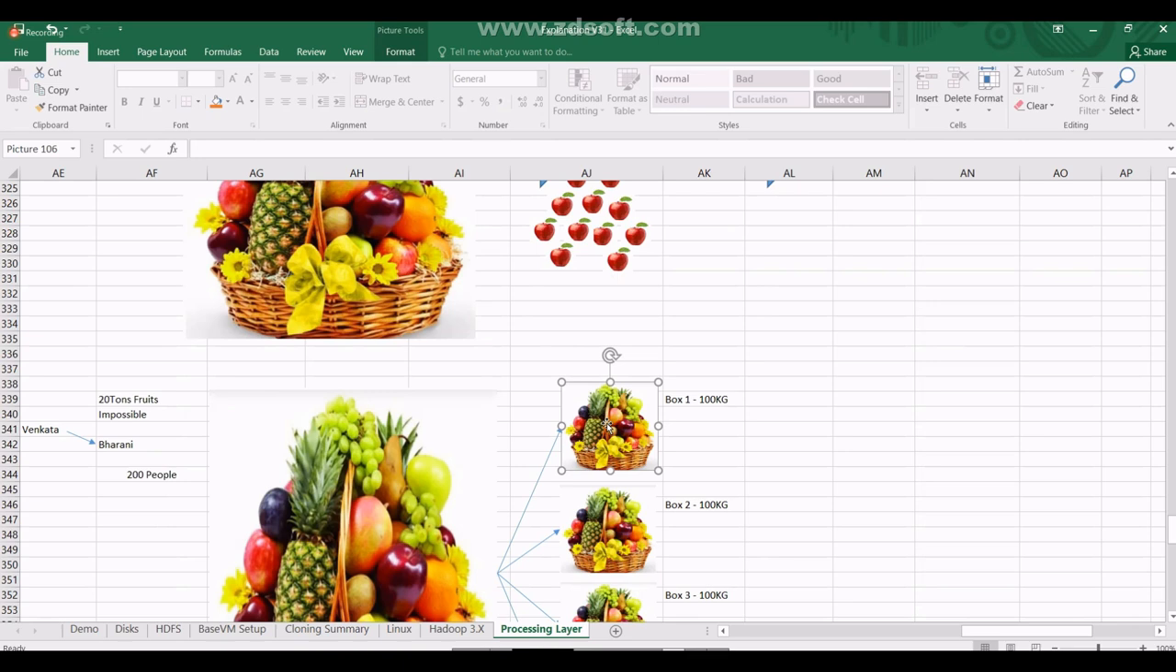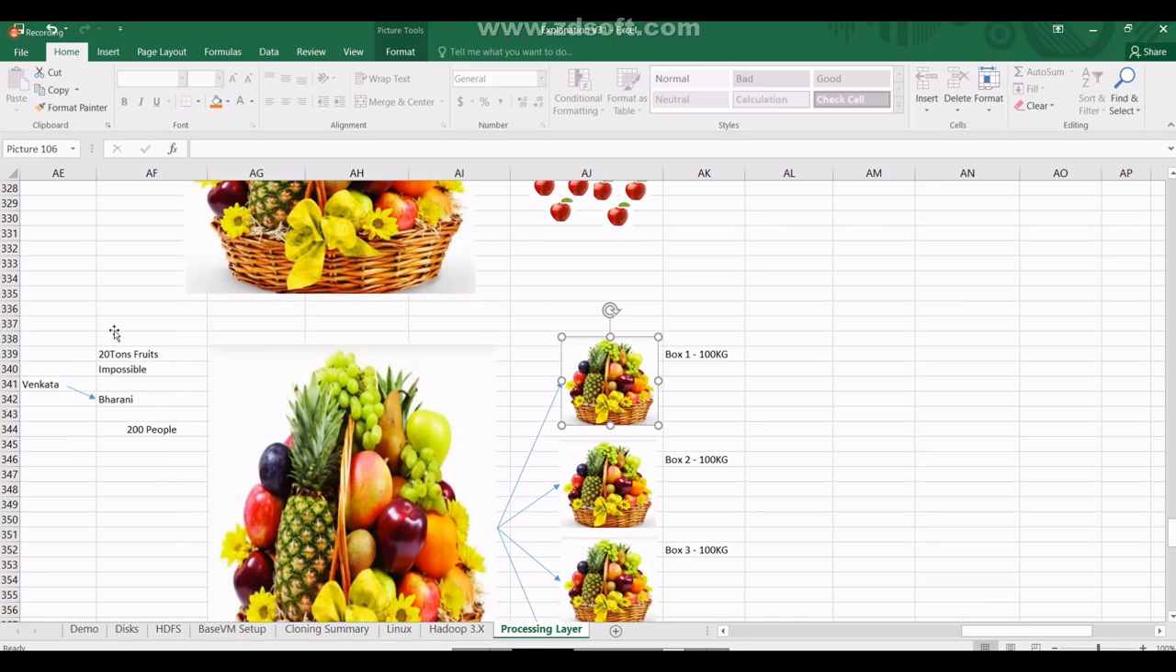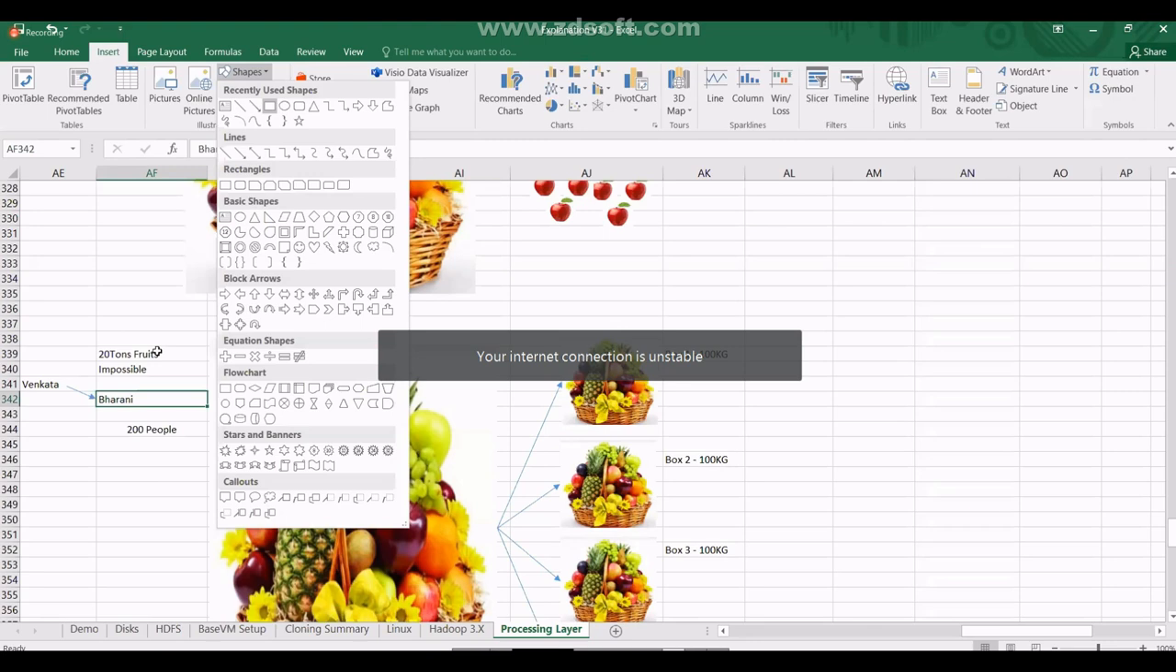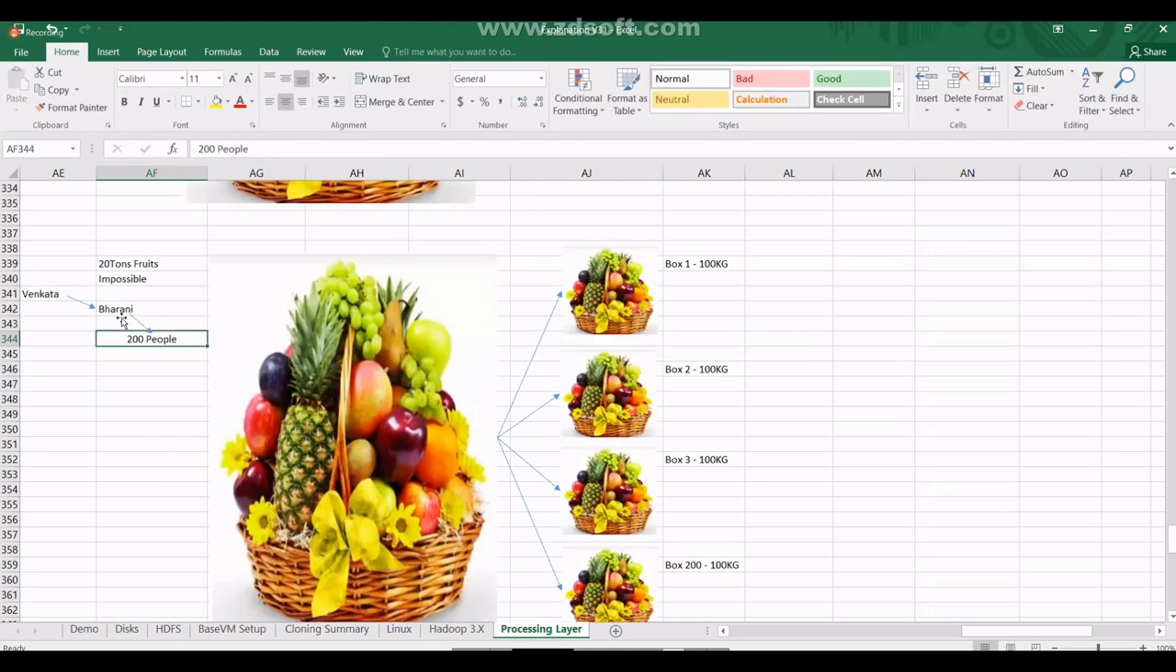So now what will all these 200 people do? What will Bharani tell all these 200 people? Let's say Venkata is telling Bharani to do this. Now Bharani is checking first: 200 boxes we have. Now Bharani is coming back and asking Venkata, do one thing, give me 200 people, I will do this.